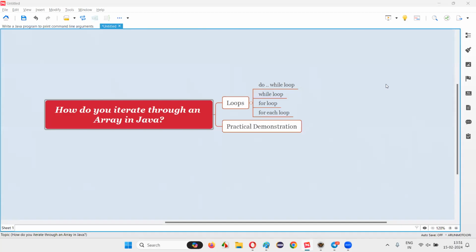Welcome to this session. In this session, I am going to answer one of the Java interview questions. That is, how do you iterate through array elements in Java? Let me answer. In order to iterate through array elements in Java, we can use different loops. We can use a do while loop, a while loop, a normal for loop with index, or a for each loop without index.